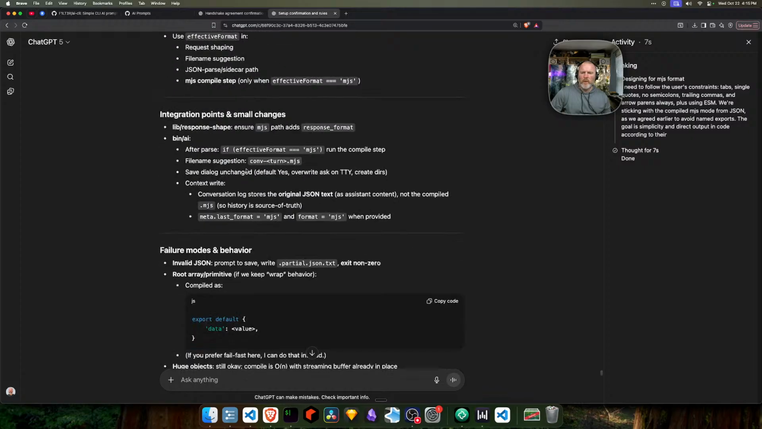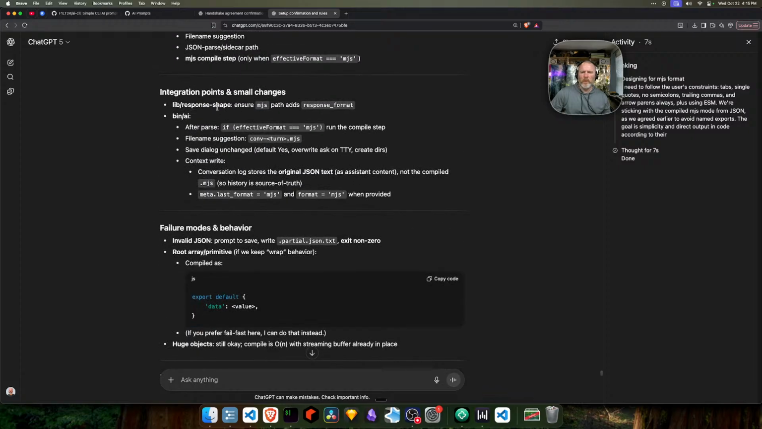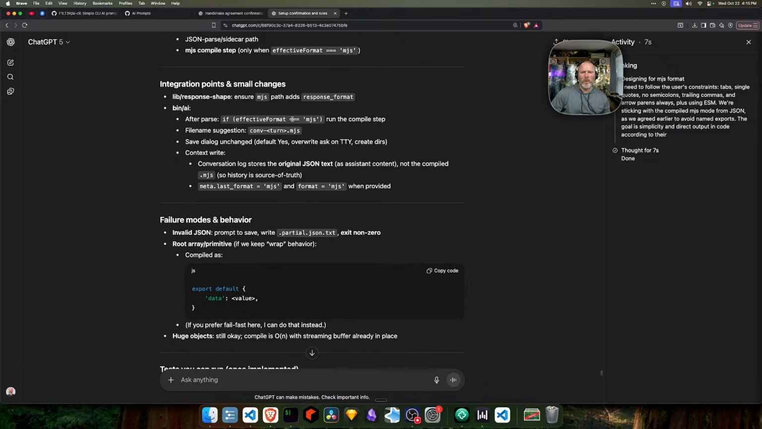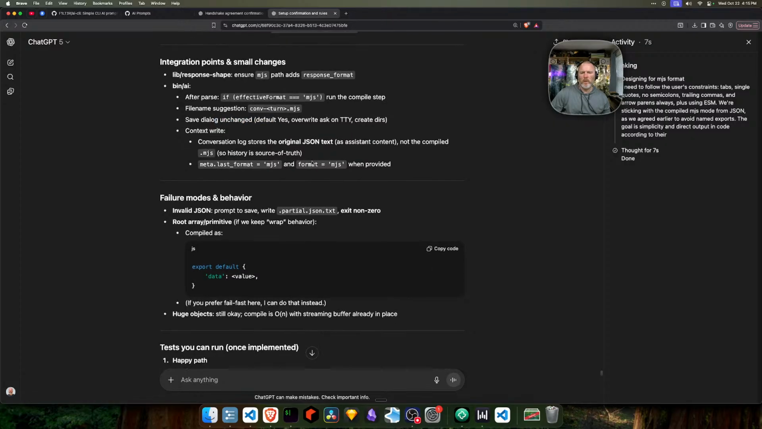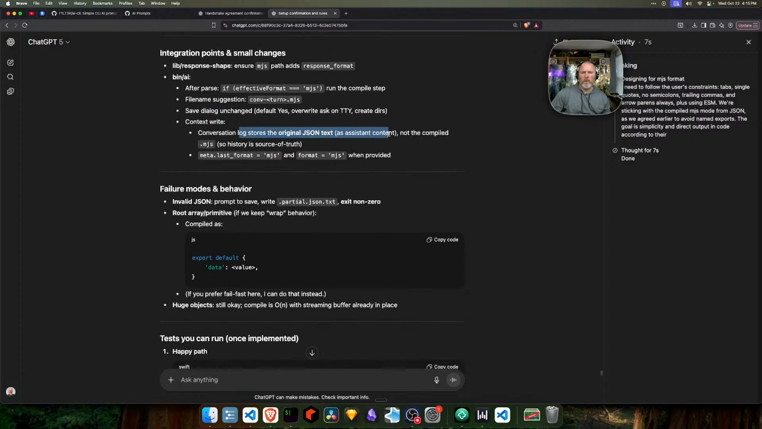Persistence rules unchanged. Integration points. Short MJS path adds response format. After passive effective format is MJS. Run the compile step. Save dialog unchanged. Conversation log stores the original JSON text. This is context, not the compiled MJS. So history is source of truth. Yes. Yeah.